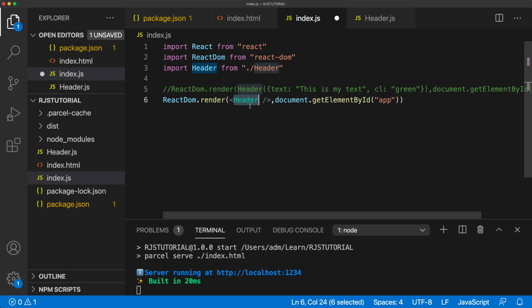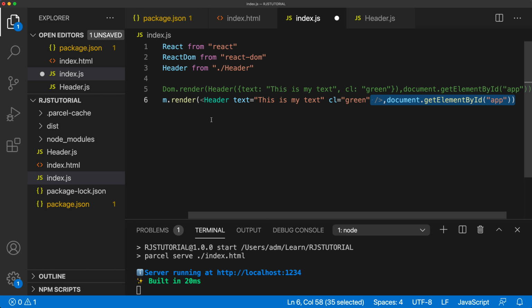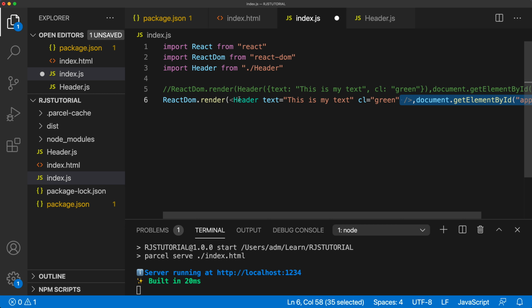Now, how do we pass arguments to this function that we run? The way you pass arguments to that function, you go here and type text equals, and then in quotes, you provide whatever that value is going to be. And then we can do another one, CL equals, and then pass green. What's going to happen here is it's going to pass this as an object with these two properties, exactly like this, to that function.